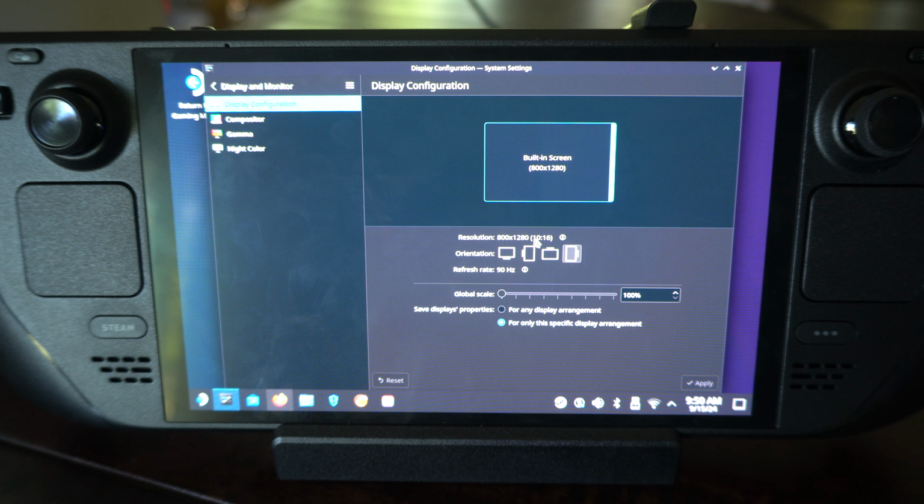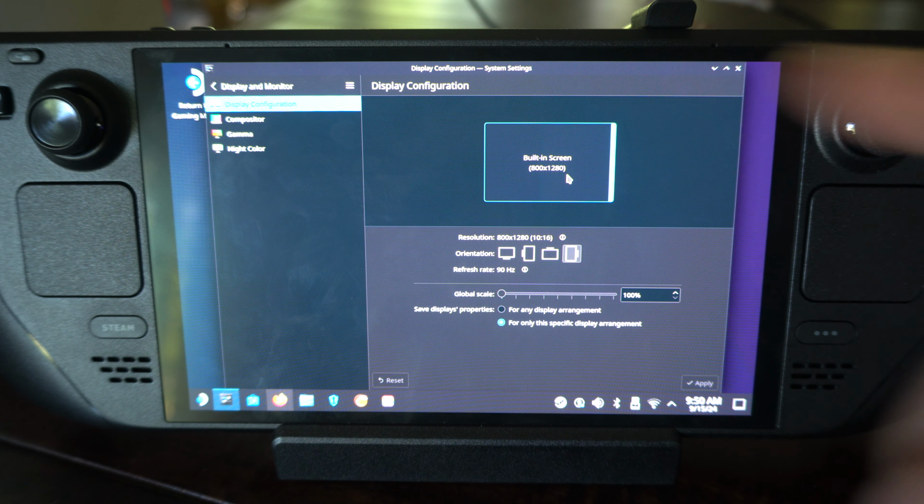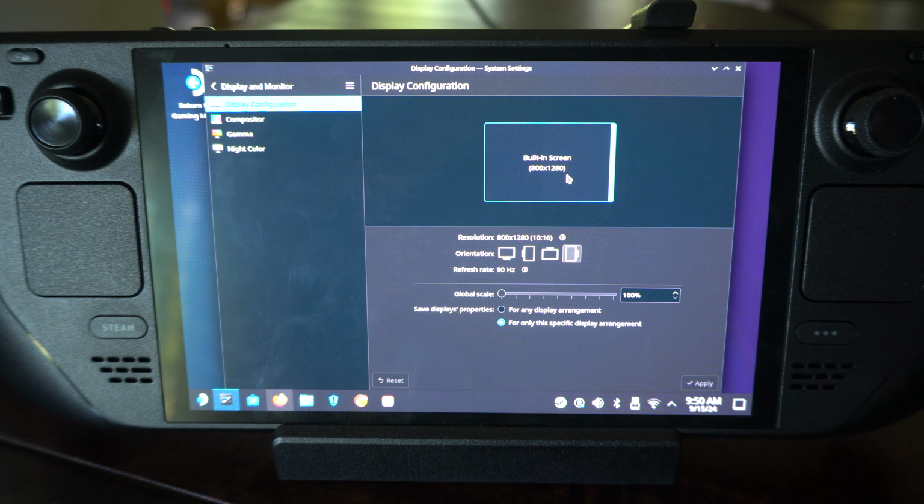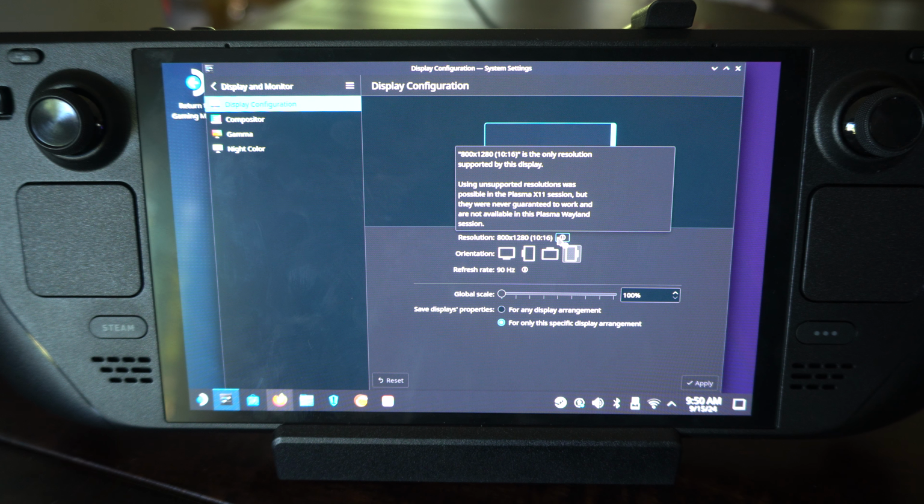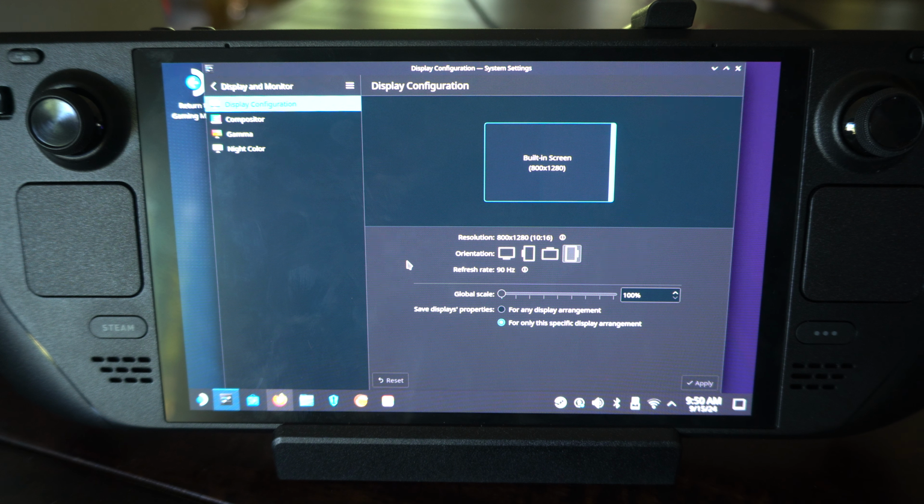So my screen is locked in at a specific rate here just because I'm using the Steam Deck. So it's just going to display at this. But if you have a connected monitor or a TV or something like that, you should be able to change it with a slider there.